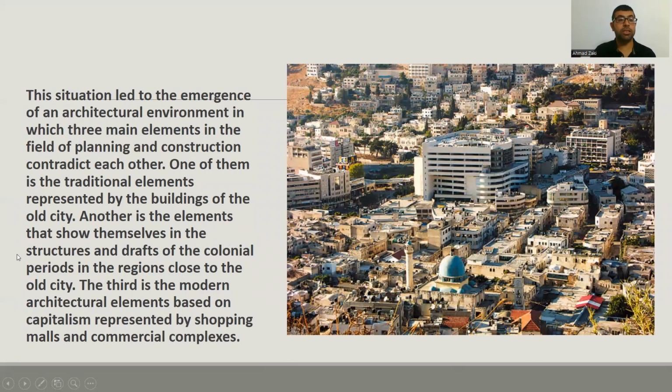This situation led to the emergence of an architectural environment in which three main elements in the field of planning and construction contradict each other. One of them is the traditional elements represented by the buildings of the old city. Another is the elements that show themselves in the structure and drafts of the colonial period in the region close to the old city. The third is the modern architectural elements based on capitalism represented by shopping malls and commercial complexes as seen in the side photos. These are big and huge buildings which are not related to the old city.